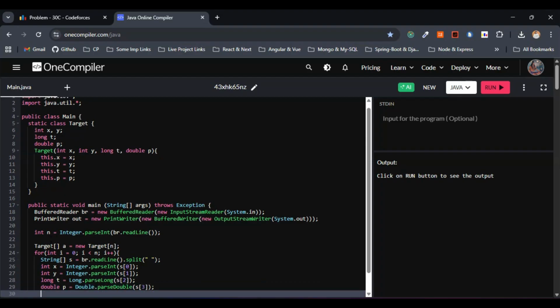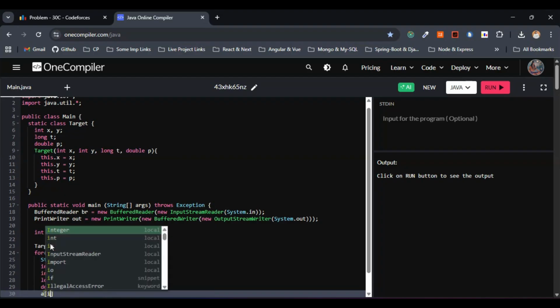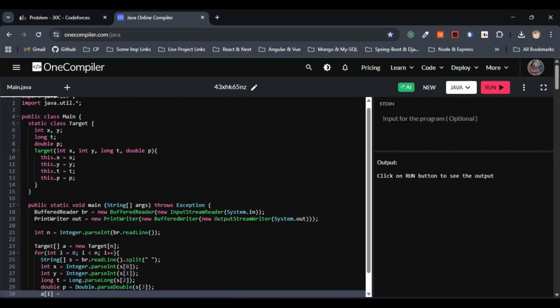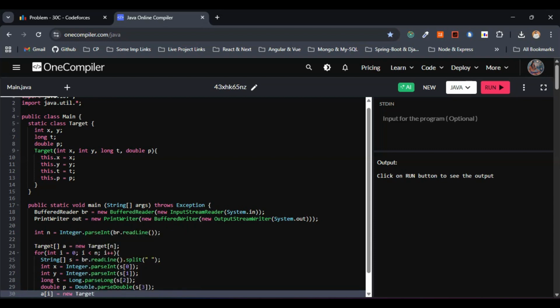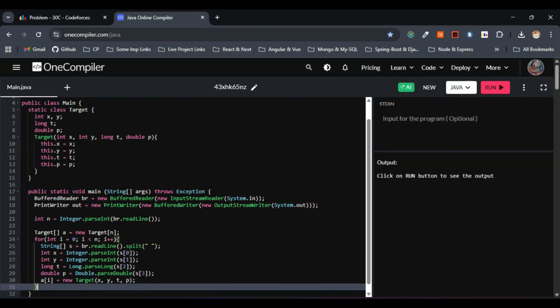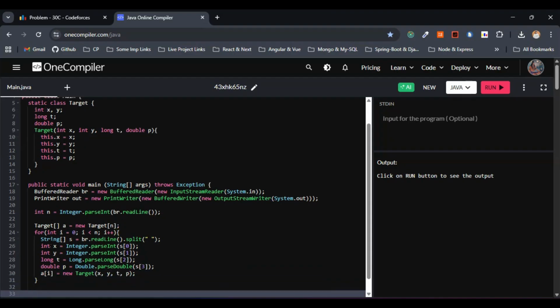Finally we have to create the target object and store that one in the array. Nothing but the iterated value, a of i equals new Target of x comma y comma t comma p. So this is fine, I believe. Finally let me come out of this one entirely.